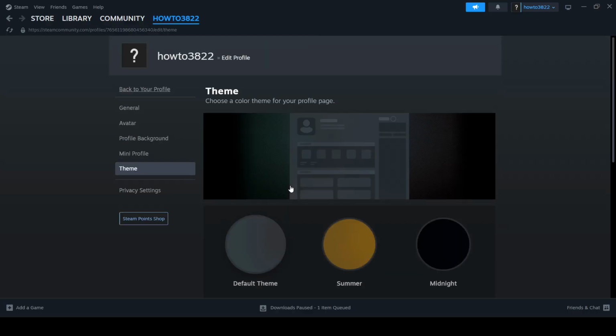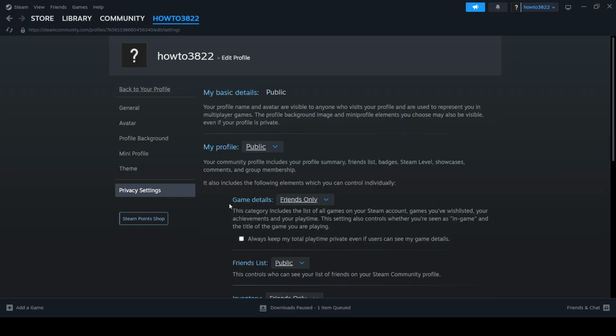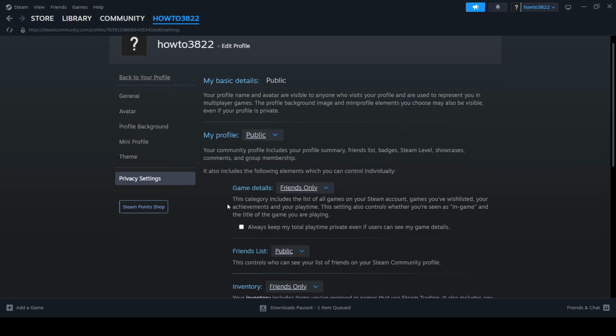Finally, review your privacy settings. Here you can decide who can view your profile, game details, friends list, inventory, and comments. Whether you prefer everything to be public, visible only to friends, or completely private, choose the settings that best match your preferences. And that's all there is to it.